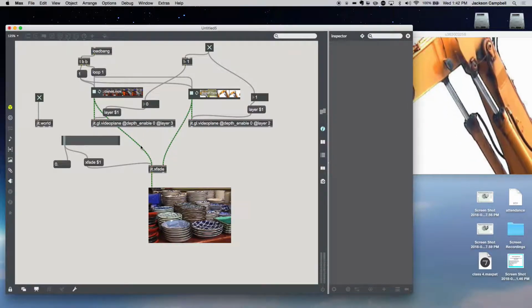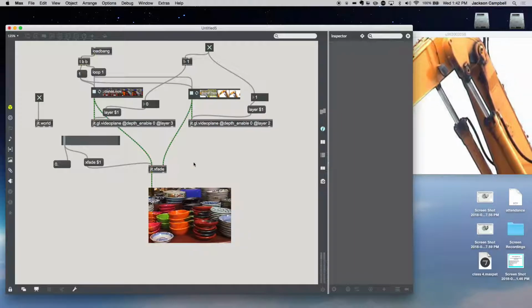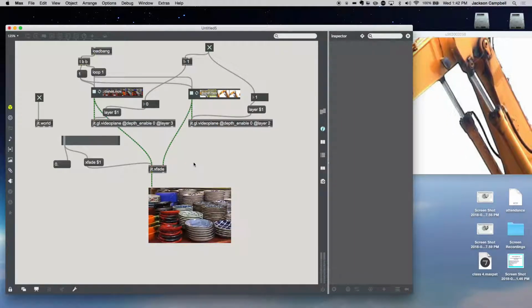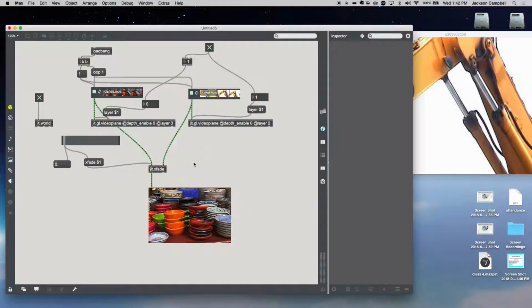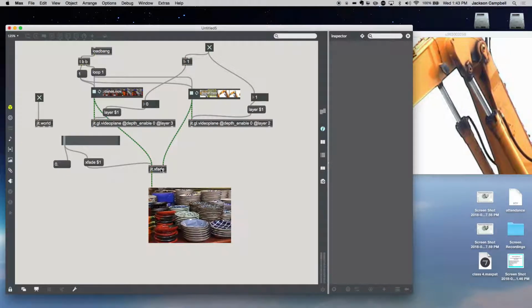Also, there are other blending modes you can do in OpenGL that this doesn't do, like multiply and subtract and greater than, and lots of other different operators that you can add to a video signal that this doesn't handle.